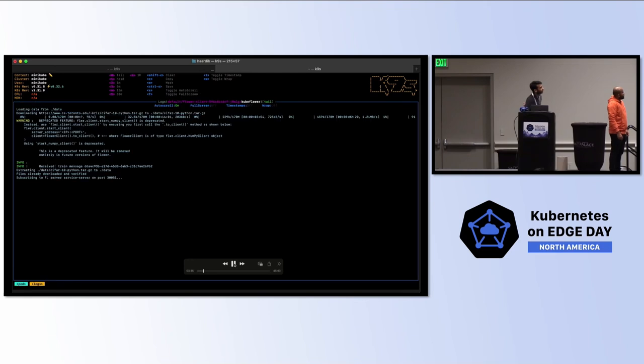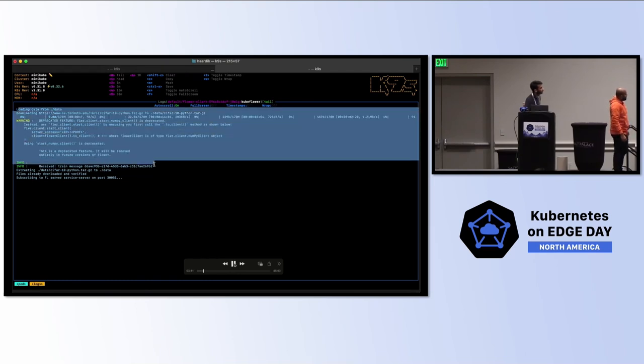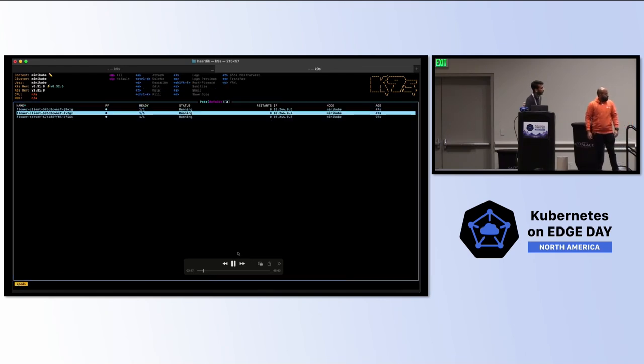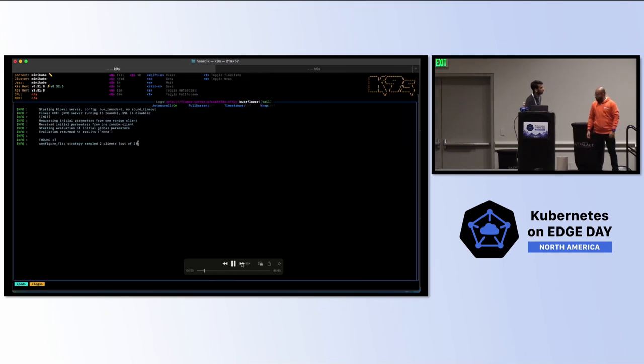Continue. On the client side, we can see that we are connected to 30051. We are also seeing some messages that some of the NumPy clients are deprecated, but that's not a problem right now. It's going to be fine afterwards. We are also seeing that CIFAR 10 has been loaded, and we can start the training now. Let's move it forward. We are short on time.